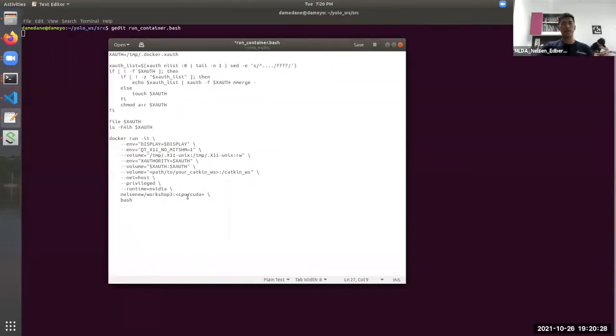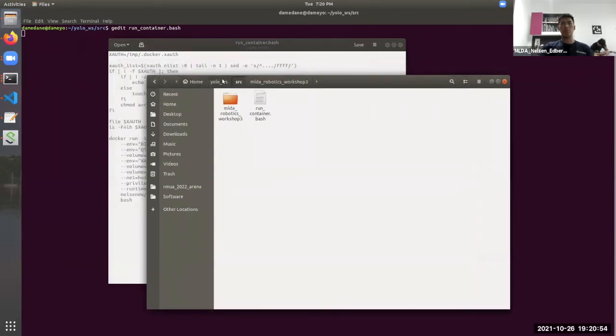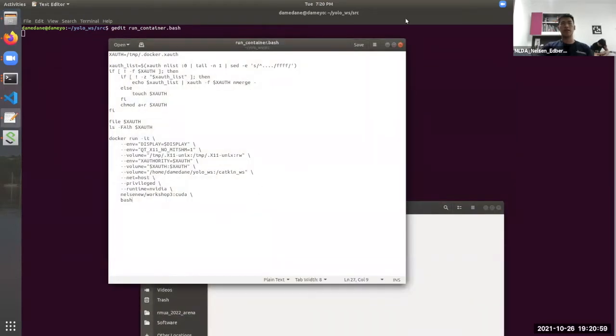And then below, we need to specify that we want to use CUDA. For me, I'm going to use CUDA. And inside here, my path to my Catkin workspace with respect to home is home, the username, YOLO workspace. So YOLO workspace is after my home, username. I'm just going to put it here. Save it.